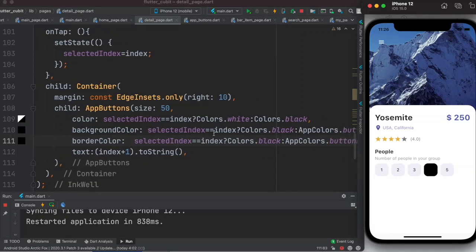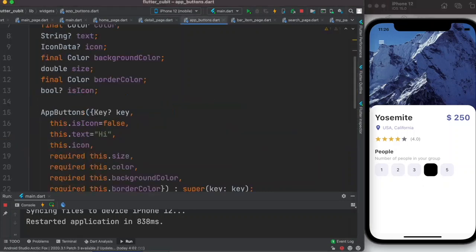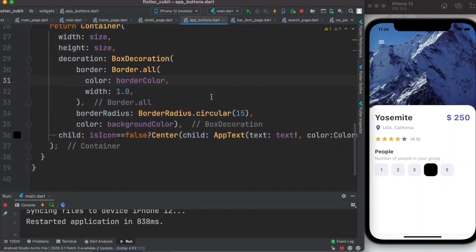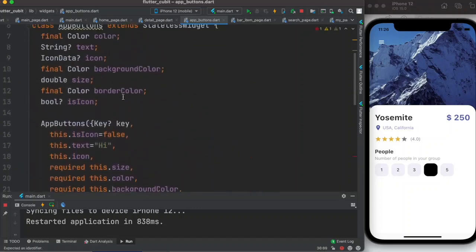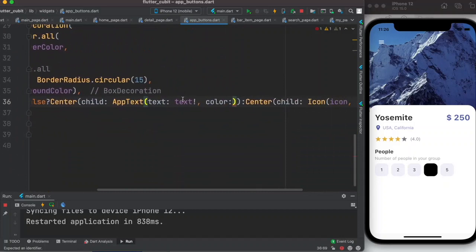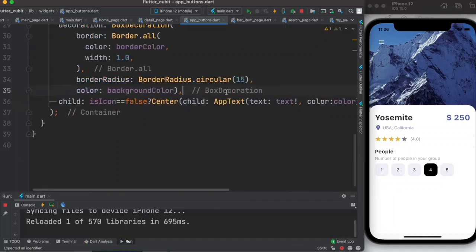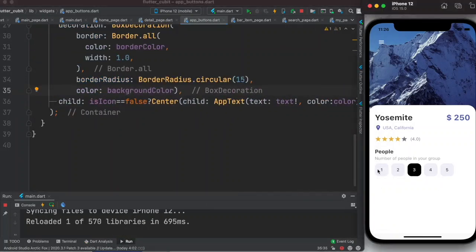Like selected index, the color, now that is the text color. If the index is the same as the selected index, we want it to be white. But now we don't see the white, we see black. Now if you come to the button over here, app buttons, let's see. So here we already have a fixed color, so we need to change it. We need to use the color we are passing over here, which is this one. So let's change it. Let's save it. Okay, as you see, it already changed.